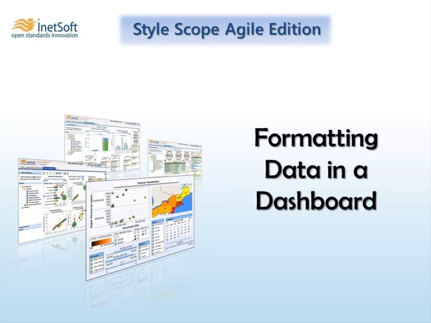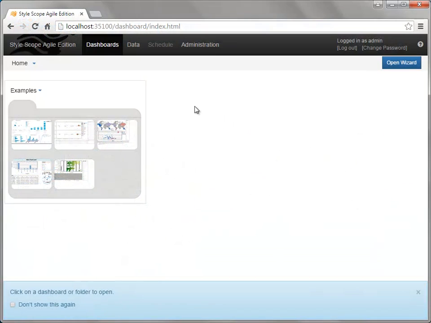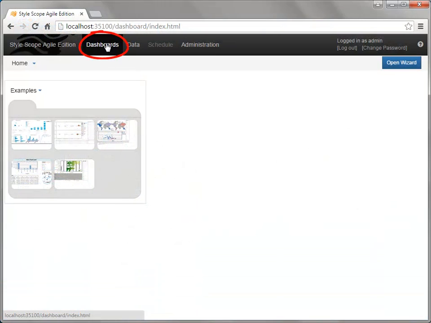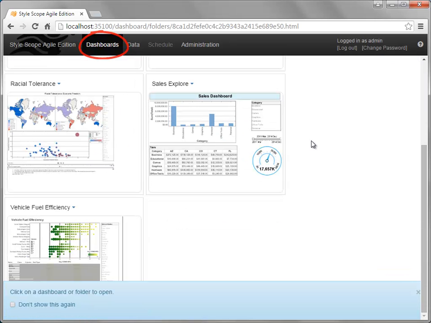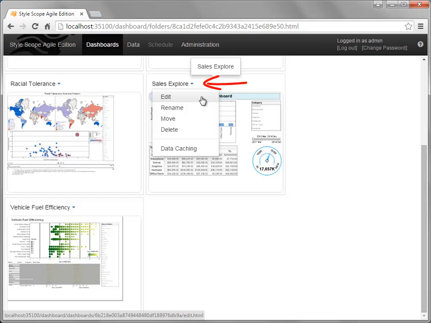This video will show you how to format components on a dashboard. In particular, how to format the display of data on a dashboard. To add formatting to a dashboard, first select the Dashboards tab at the top, and then locate the dashboard that you want to format. In this case, we'll add formatting to a dashboard called Sales Explorer. Open the dashboard for editing by selecting Edit from the dashboard menu.